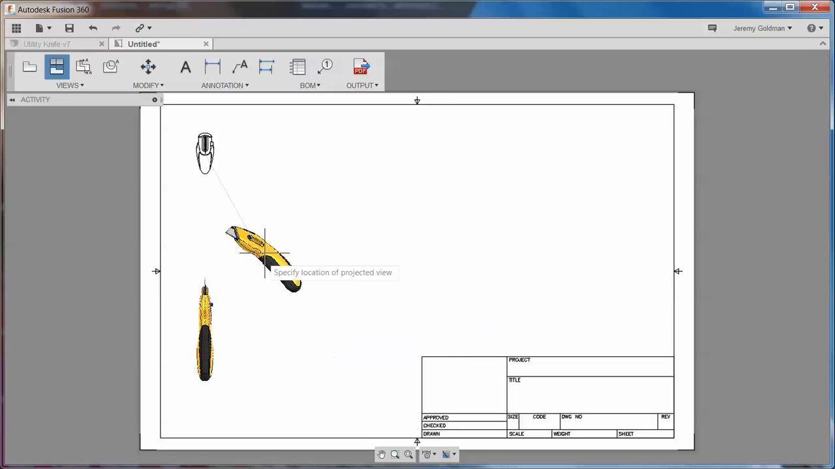I'm going to click once to place a bottom view. I'll click again to place a side view over here. And when I'm done placing views, I'll press Enter.